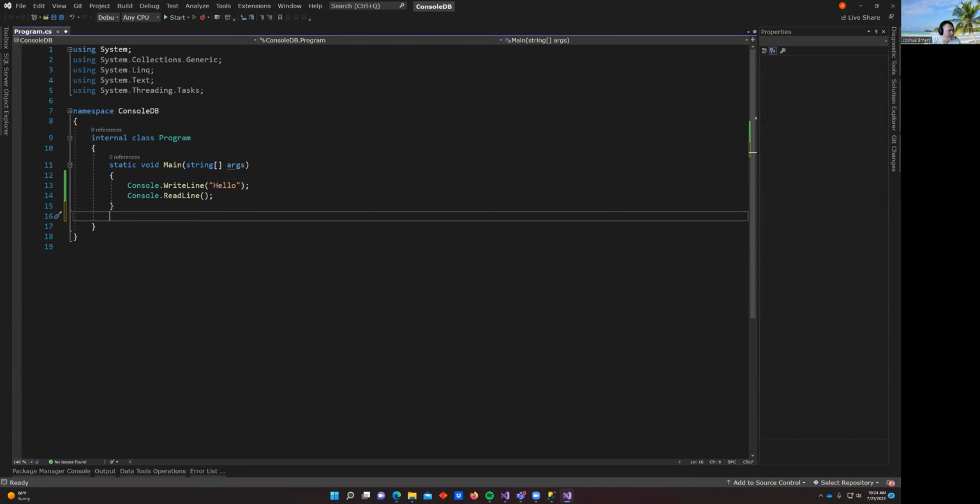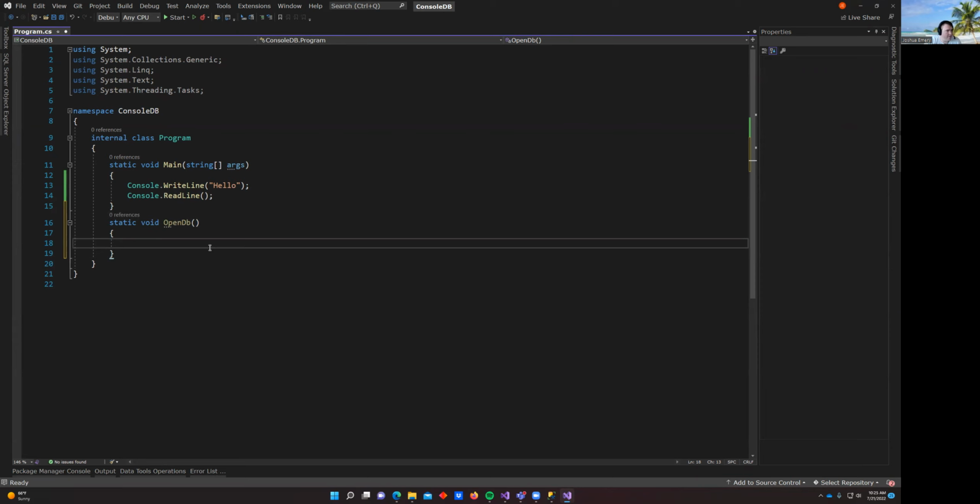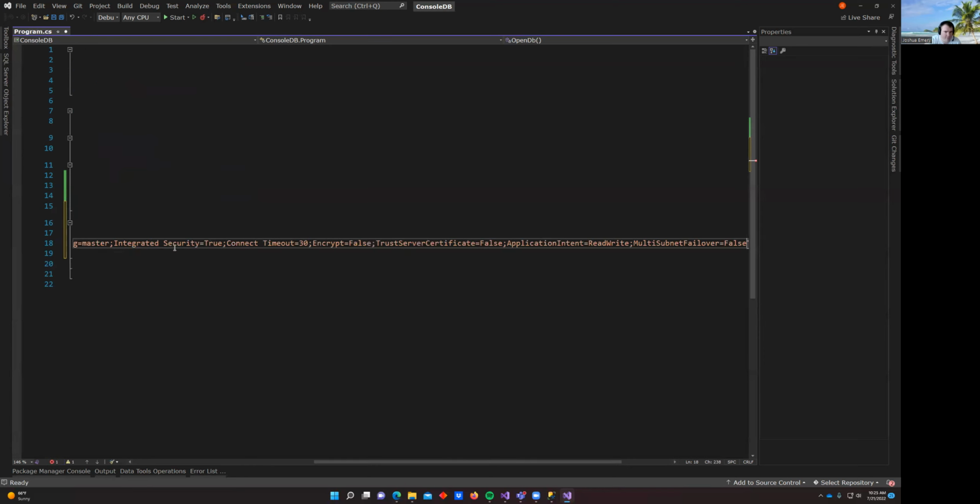So let's go ahead and make a method that's going to open up a connection to this database for us. We'll start with a static void, and we'll just call this OpenDB. The first thing I'm going to do is put my connection string in here. You don't specifically have to store this in a variable. I could just put this into the constructor for my SQL connection, but I like to put this in a variable. And we can paste in this whole big ugly thing that I copied here.